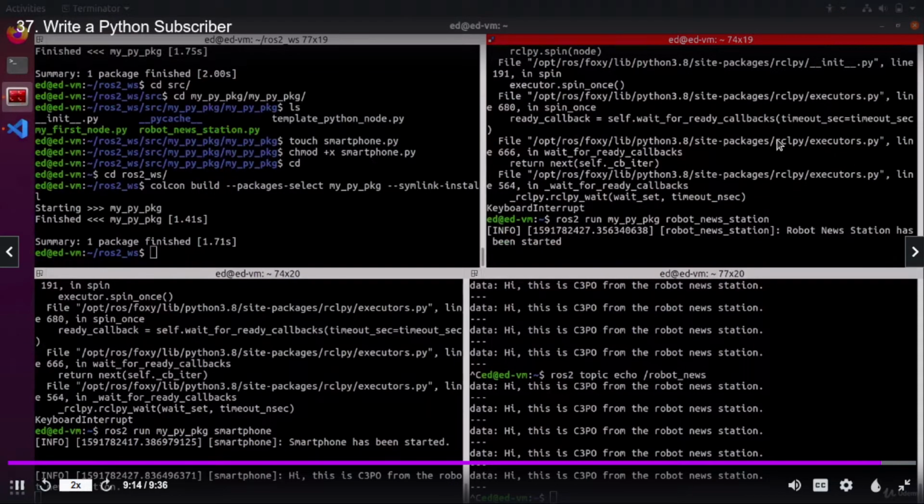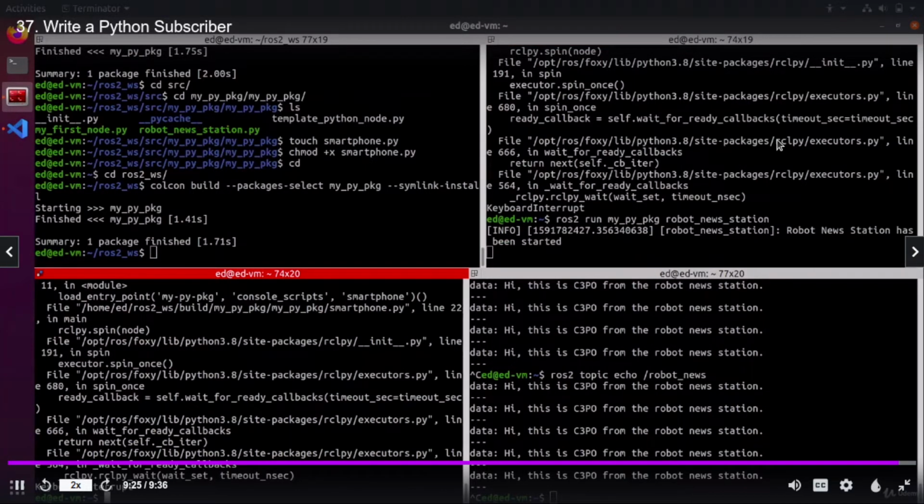So congratulations, you now have two nodes which are communicating through a ROS 2 topic. As you can see, once you understand how topics work, creating a topic publisher or subscriber inside the node is really not that hard.